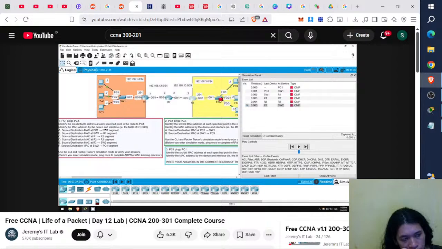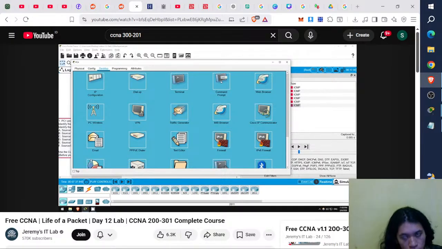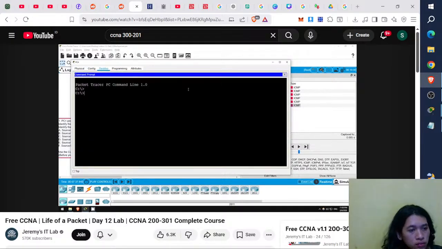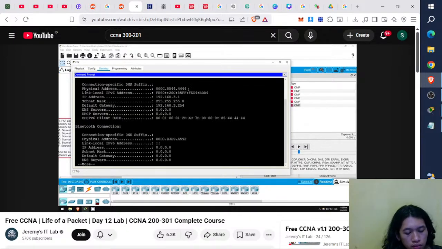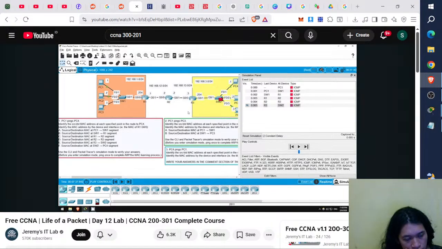How about PC4? Let's click on PC4, click on Desktop, and Command Prompt. And do you remember the command? It's ipconfig /all. Scroll up to the FastEthernet0 interface, and here's the physical address, the MAC address. The last four digits are 4444. Okay, so for both E and F, the source should be the MAC address ending with FFFF, and the destination should be the MAC address ending with 4444.